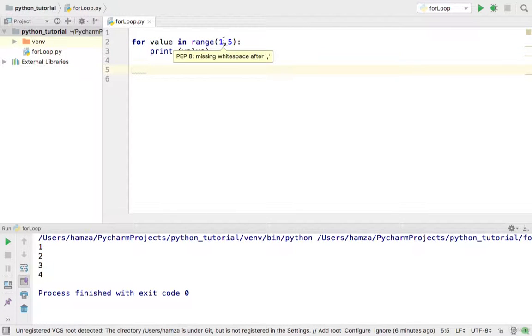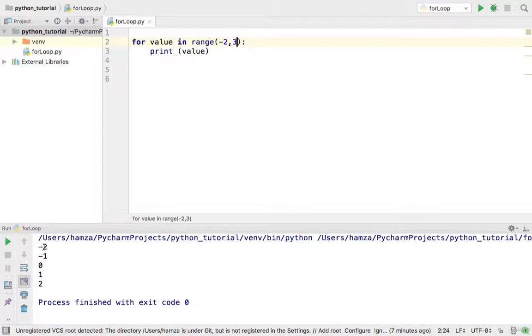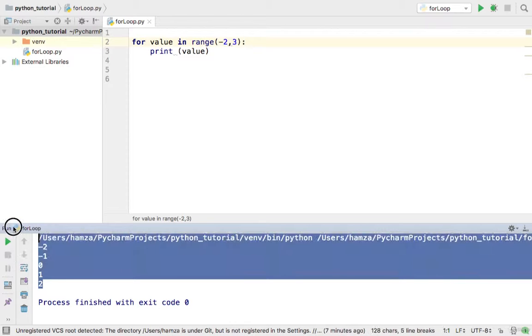So range gave us a sequence between 1 and 4. Now I can quickly change the range. I will just make the lower limit -2 and keep the upper limit at 3. So it will print from -2 to +2. Let's see the output. It printed -2, -1, 0, 1, and 2, here you can see in the output.